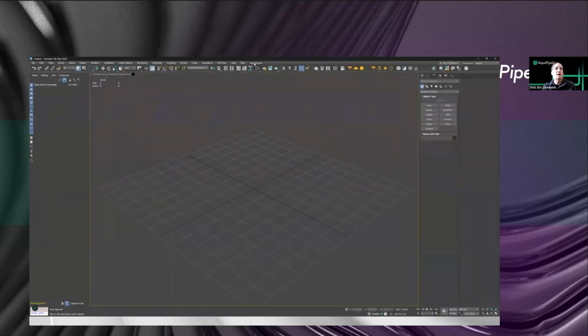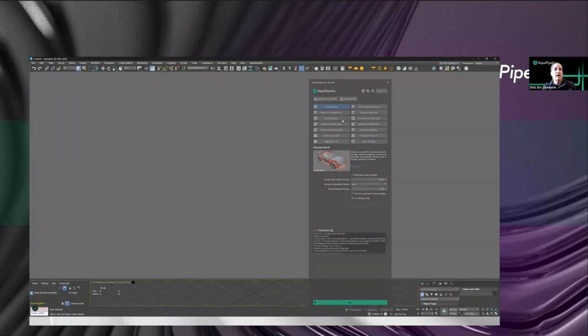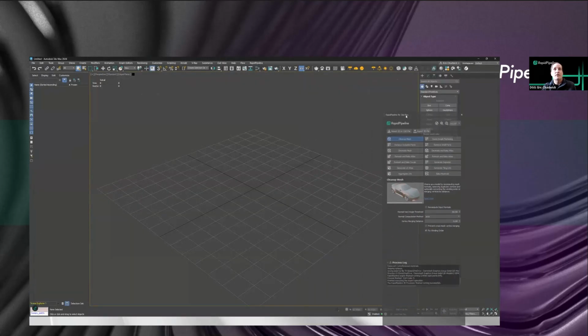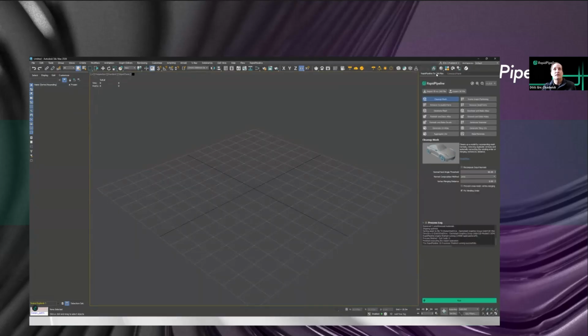So the Rapid Pipeline interface is basically a plugin that runs directly inside of Max, and it's a dockable thing. So I'm going to dock it here behind the command panel, so it's in the same space. And basically, we've got all of these options, these kind of actions that let you do various things to your 3D models with a set of options and a run button. And it has a process log, so it shows you what it's doing while it's doing it.